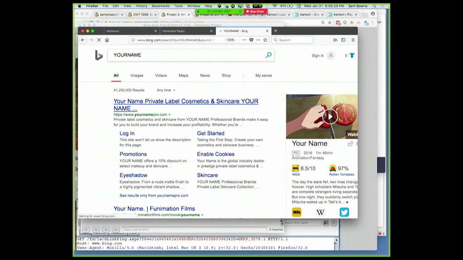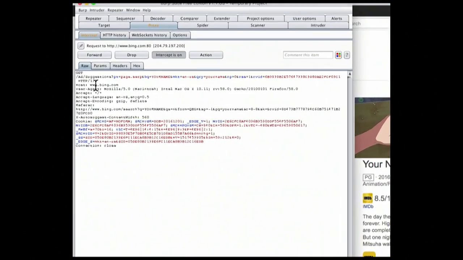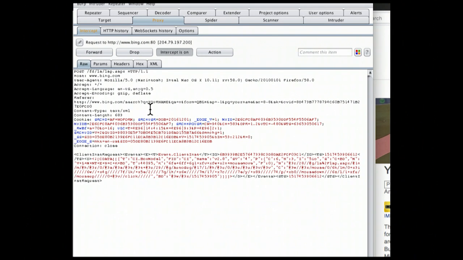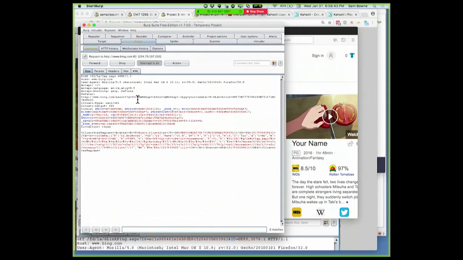Intercept breaks your network connection. It blocks every request until you forward each one. So here's a request, which is something about suggestions, so you have to forward that request. And then the second request is the one that has your name in it. And depending on your browser, you might have other requests in the way.